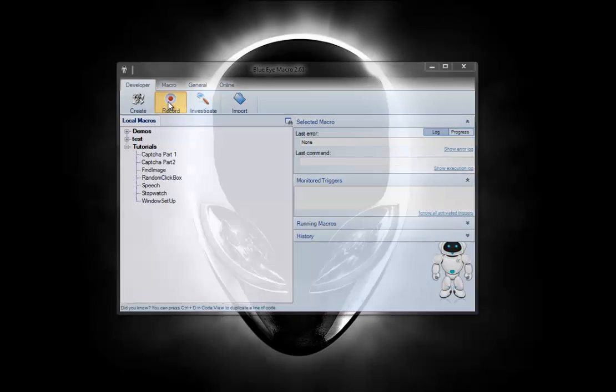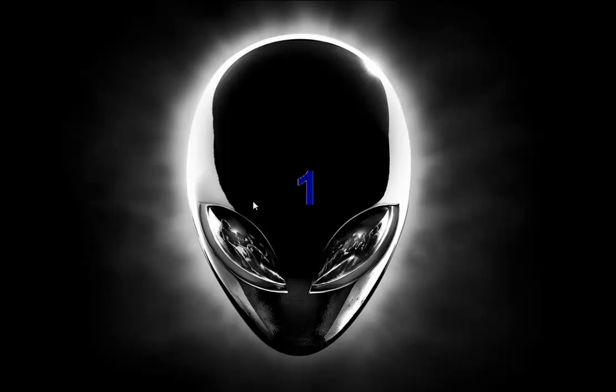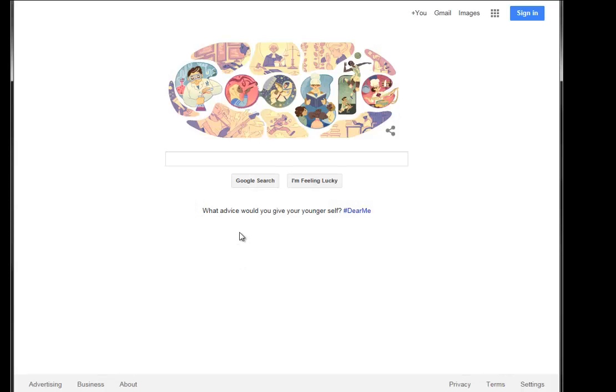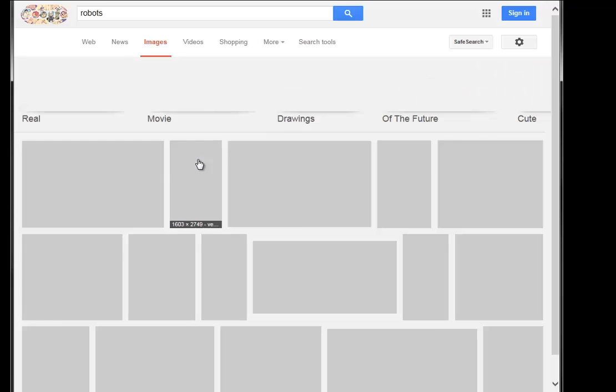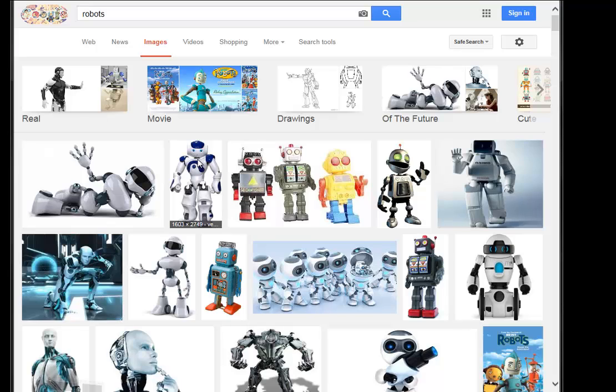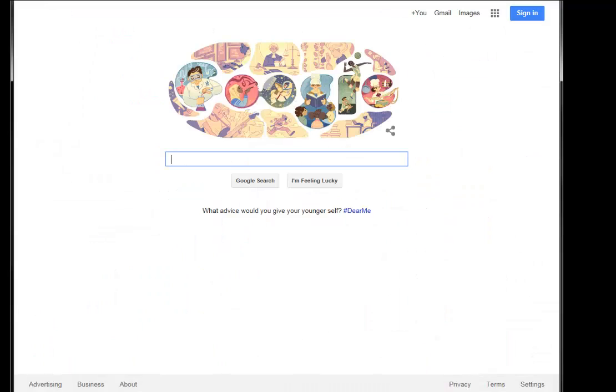Let's say that you wanted to do something with a browser. So I'm going to go down, open up Google. This is the Google homepage. I'm going to select images, then click in here and type robots, hit enter, and stop the macro. Alright, so let me close that.